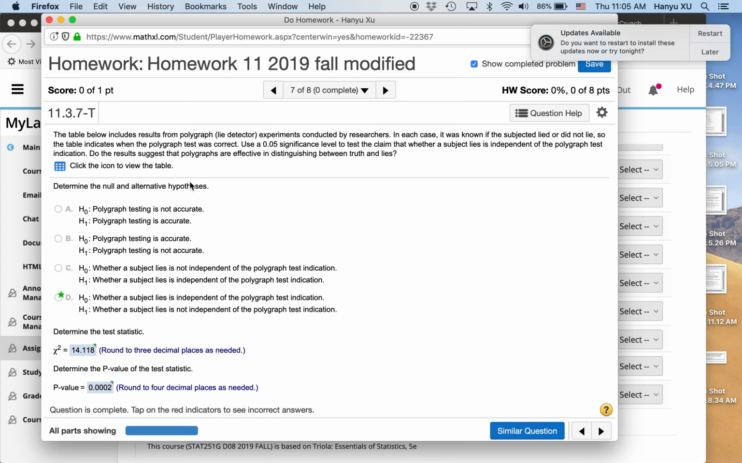So the table below indicates results from polygraph experiments, and it was known if the subject lied or did not lie. So the table indicates whether the polygraph test was correct. Use 0.05 significance level, so alpha equal to 0.05, to test the claim that whether a subject was lying or not is independent of the polygraph test, and some other things.